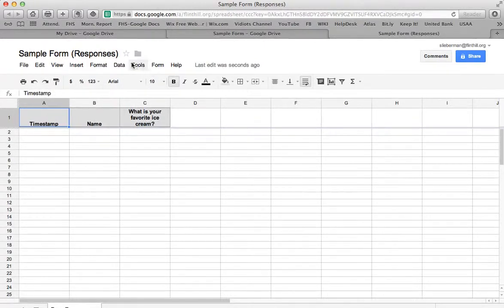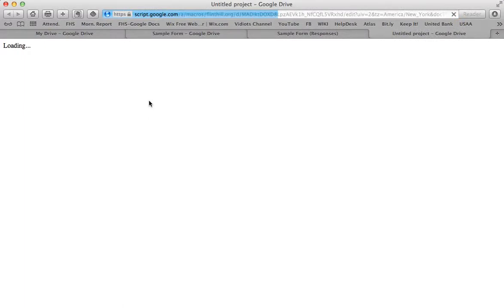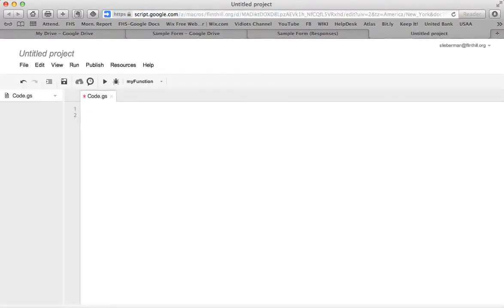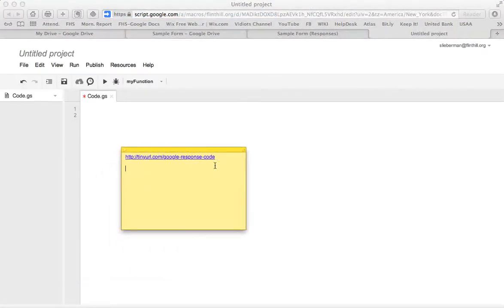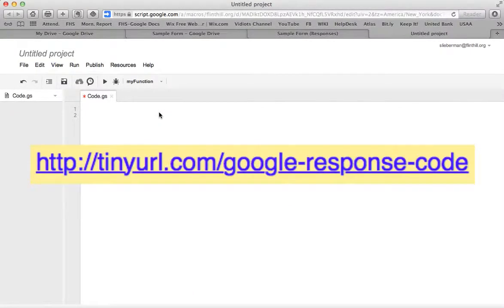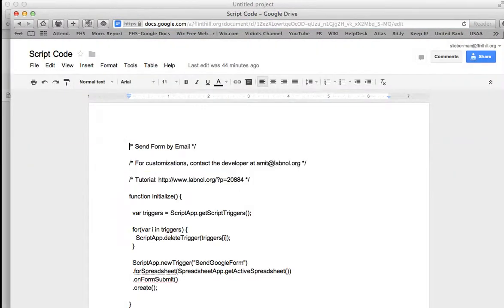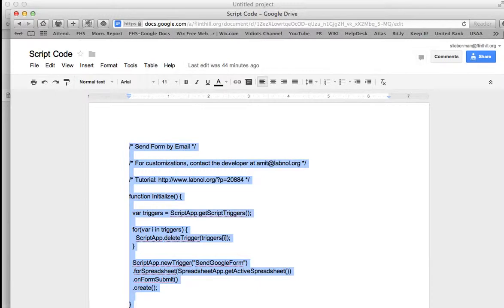At this point, this is where you get to do some really cool coding, but don't worry, I have the code all set up for you. So you go into script editor. That code I've conveniently created a tiny URL for, and here is the tiny URL. Let's go ahead and copy this. I'm going to create a new tab, a new window, hit Command V. That'll take you to a Google Sheet where I've put the code in for you. Select all, copy that code.